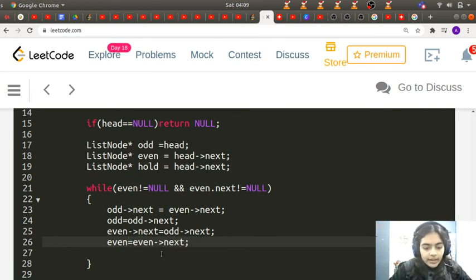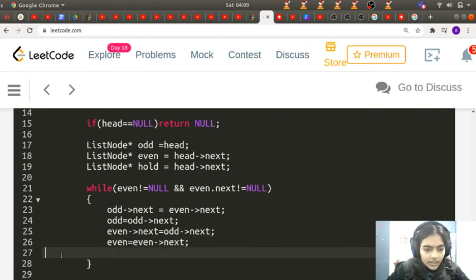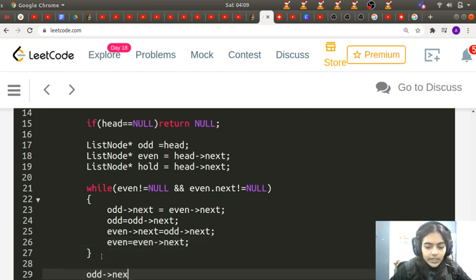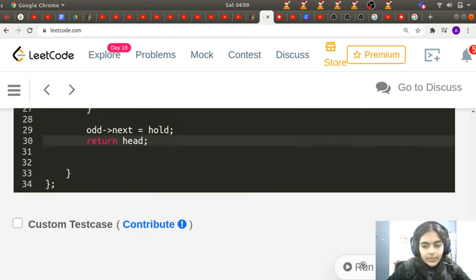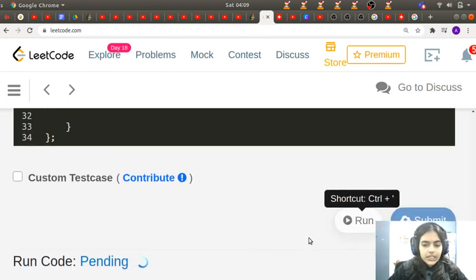And at last we just have to attach our two linked lists. So we give odd.next is equal to hold pointer, and we return the head. So our linked list will have been attached. Let's run and see if it's working.